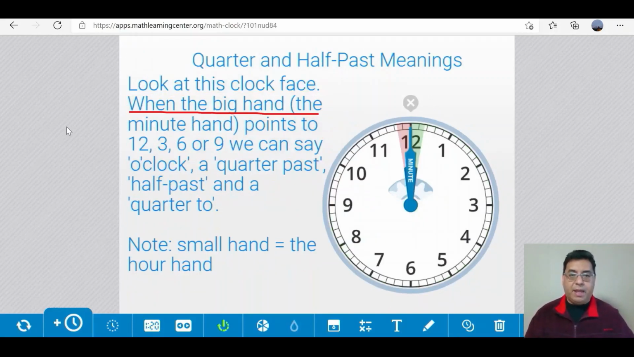When the big hand, the minute hand, points to the 12, the 3, the 6, or the 9, we can say o'clock, quarter past, half past, and quarter to. So again, I'll show you here, and maybe we'll go to 12:15. Oops. So again, this is a quarter past 12, and then we're going to go down to the 6, and that's half past 12 here. And as you can see, half of the clock has been shaded in.